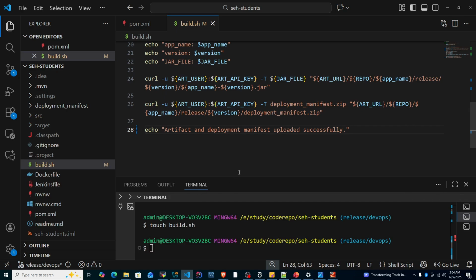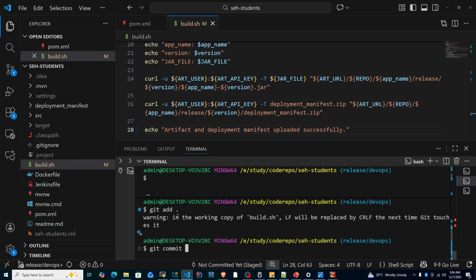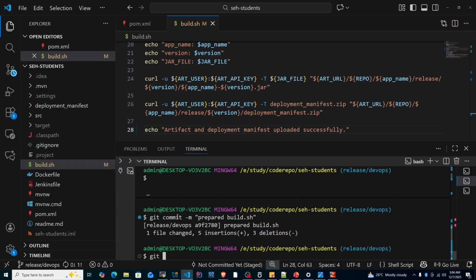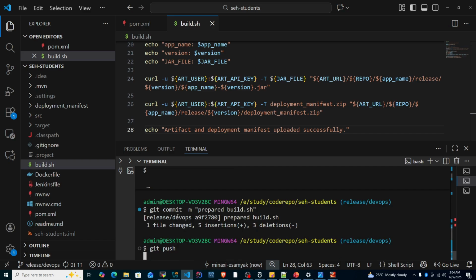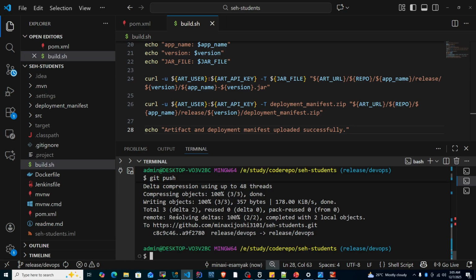Save it and push to GitHub. For that, use git add ., git commit -m, commit the changes, prepared build.sh, and git push. This pushes the branch to Bitbucket. Now go to Bitbucket and validate.